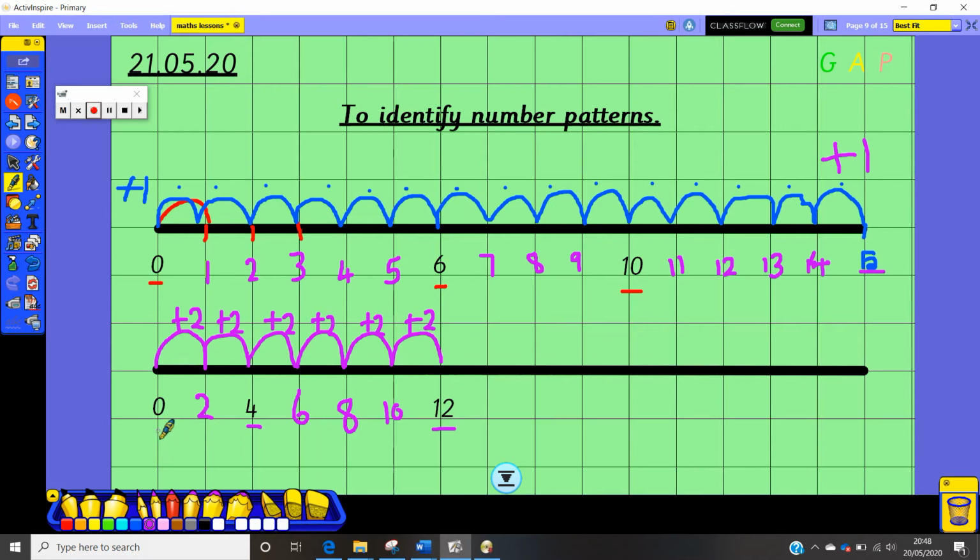So let's count back and we'll see if we can add some more numbers onto our number line. So we've got 0, 2, 4, 6, 8, 10, 12. Pause the video now and see if you can work out what comes next. So we've got 14, 16, 18, 20, 22, 24, 26, 28, and 30 is our final number. Give yourself a big tick if you have managed to do that.